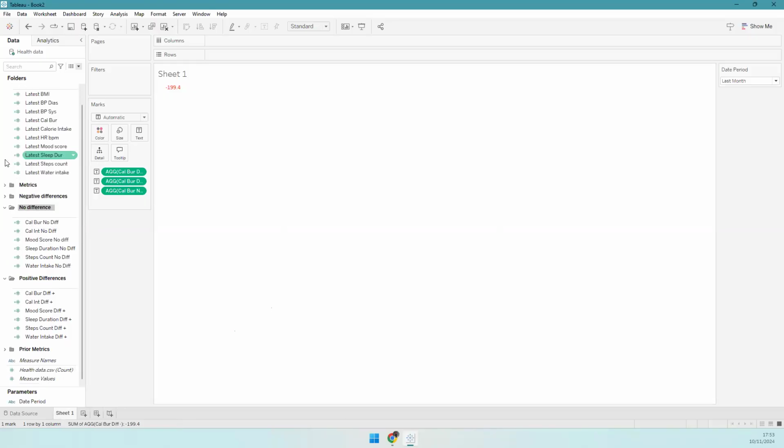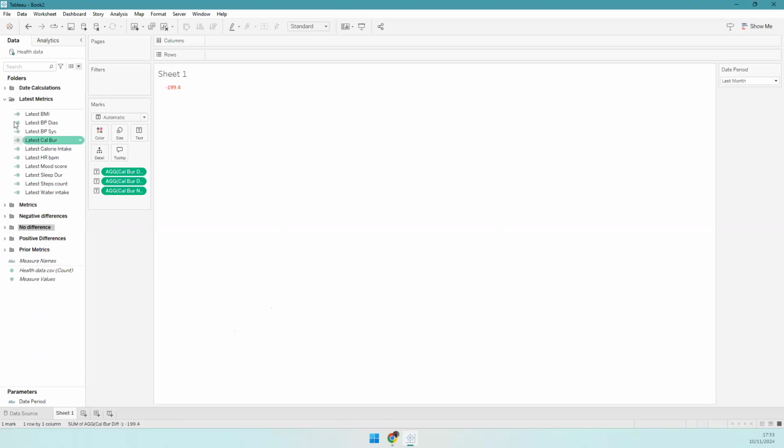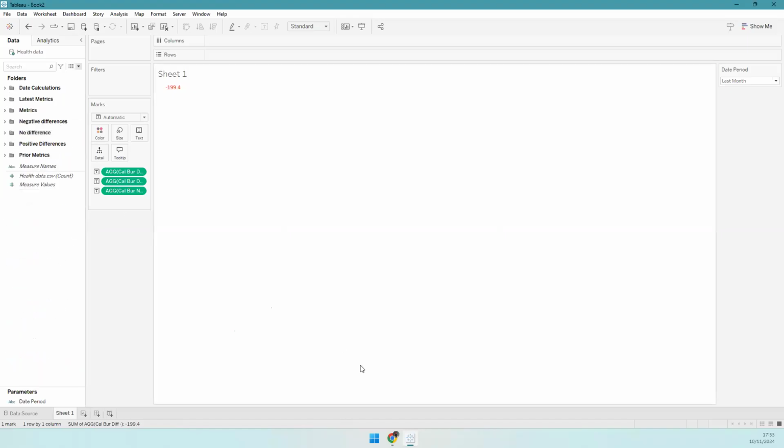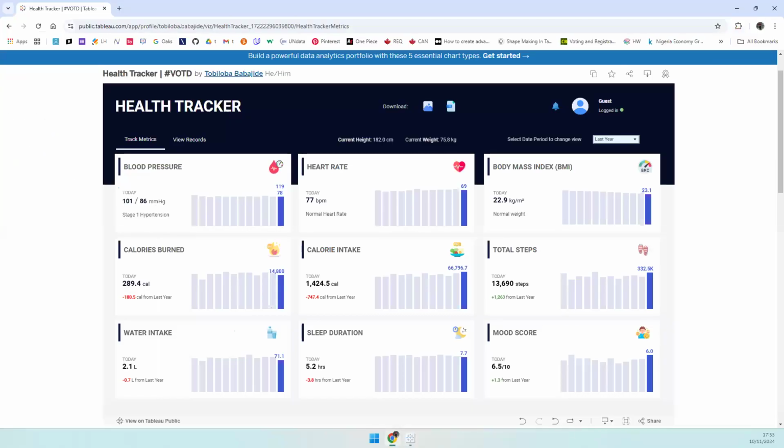Cool. So we have built most of the calculated fields that we need to build. From this point on, we are maybe only building two or three more, and we are basically done, right? No more calculated fields. Okay, so the last set we want to build are these ones right here. Now, you notice that for the blood pressure, heart rate, and BMI, we don't have comparisons with the previous period like the other ones we have.